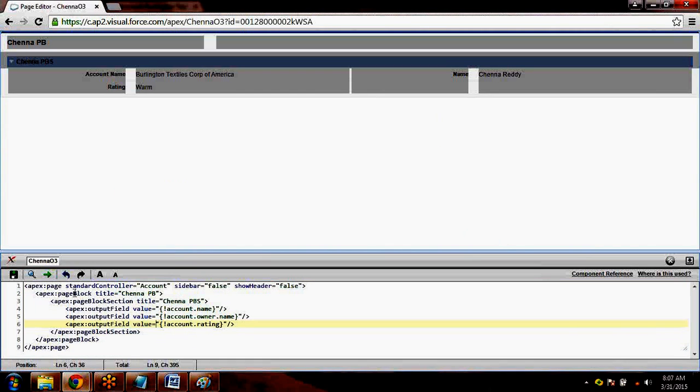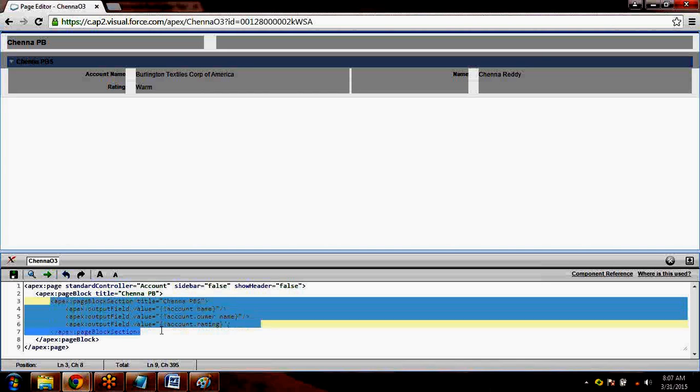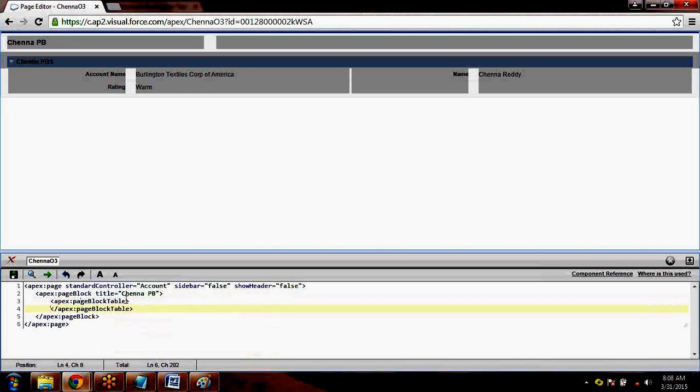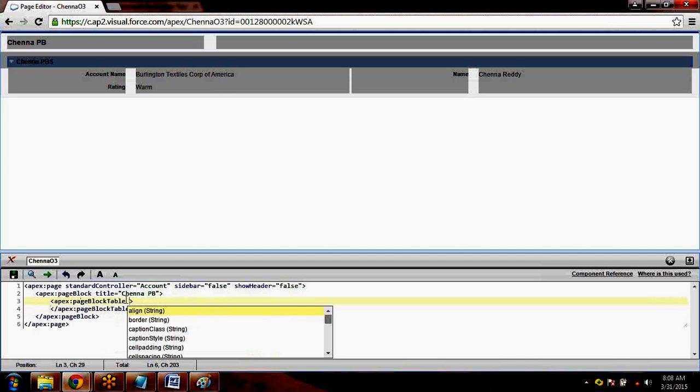So till now this is fine. Instead of page block section, you will be having page block table. Let me clear this and write again. Apex colon page block table. Now you can give the title. Title is equal to page block table.